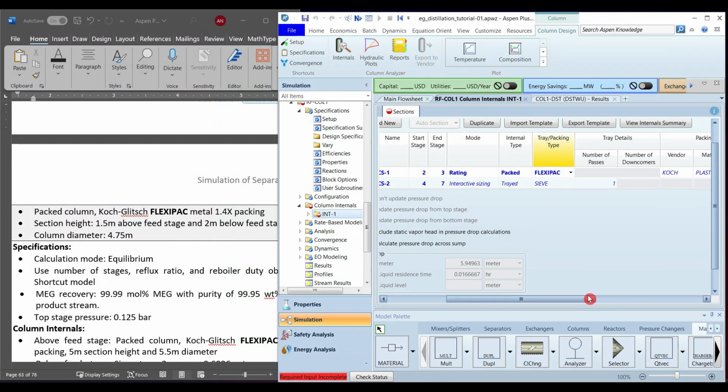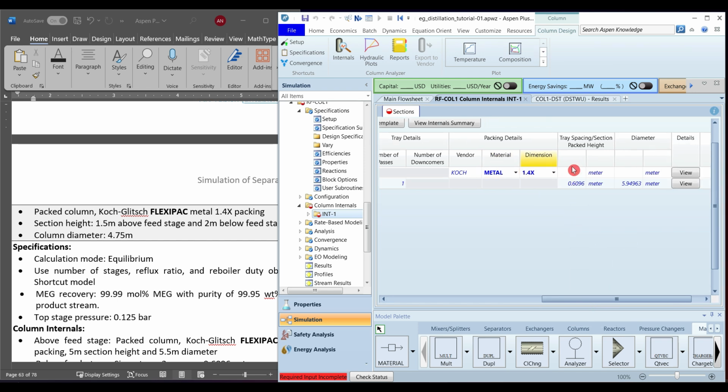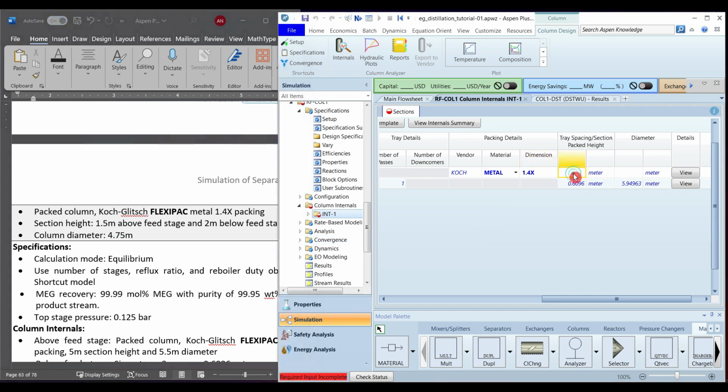packing, and the FlexiPack is provided by the Koch-Glitsch vendor. The given specification is that it should be metal 1.4x. So this is the column internals, and the tray spacing and diameters are also known. The section height should be 1.5 meter above and 2 meter below. So this is the 1.5 meter section height, and the column diameter is the same 4.75 meters.